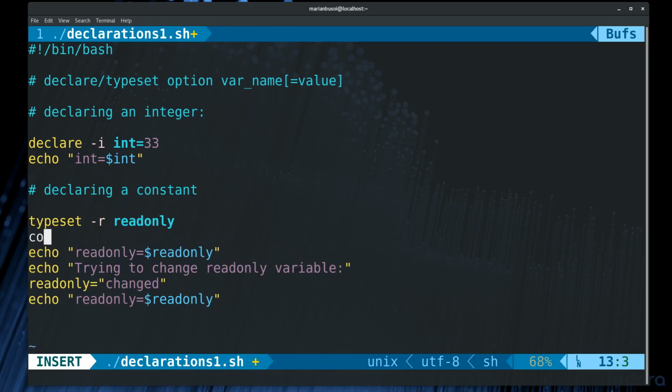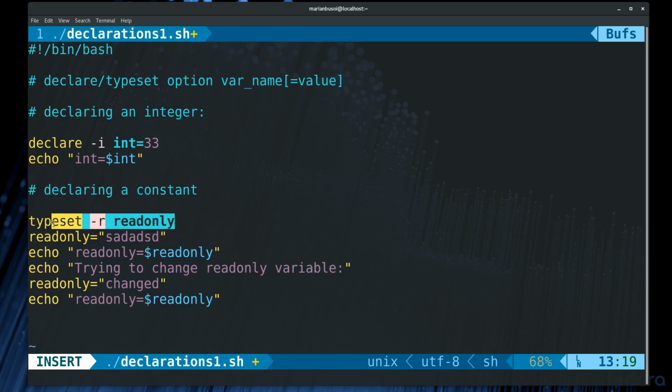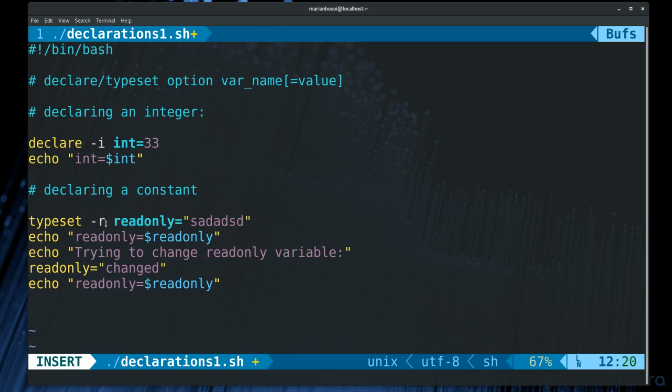it will not allow you to define it, because once it's created, basically you can't touch it. You can only read it, but you can't write anything to it. So let's restore this. So typeset -r, read only equals, and the value. Read only is just the name of my variable. Obviously you can use any variable name you'd like.